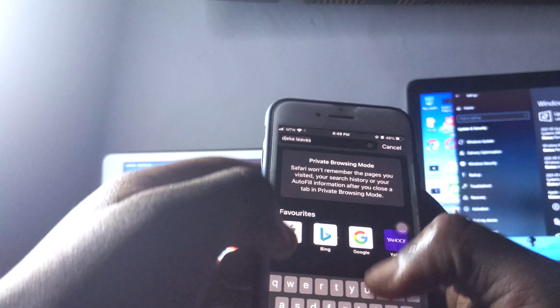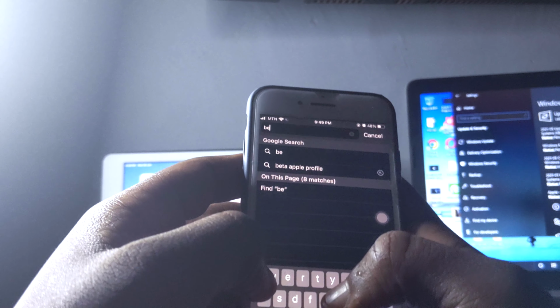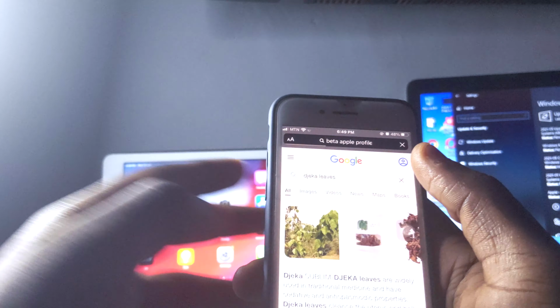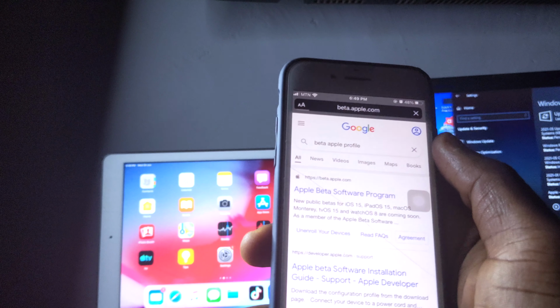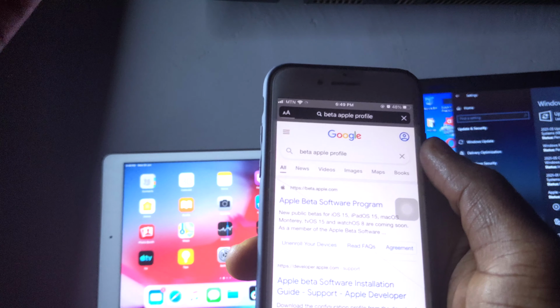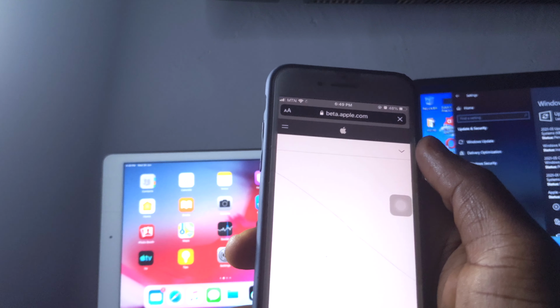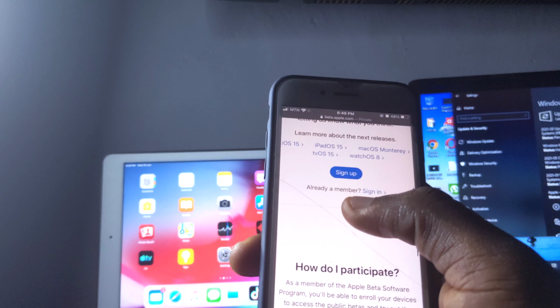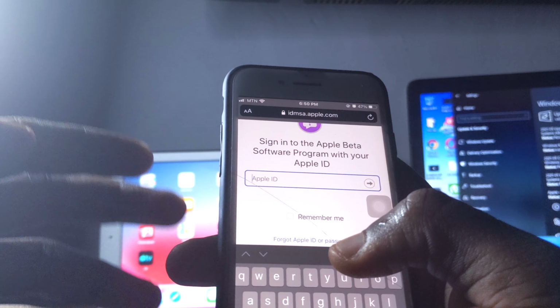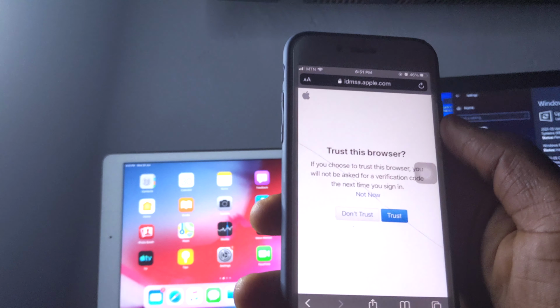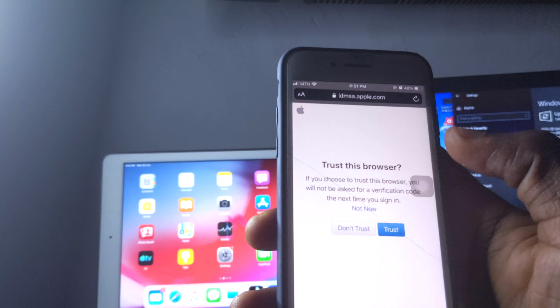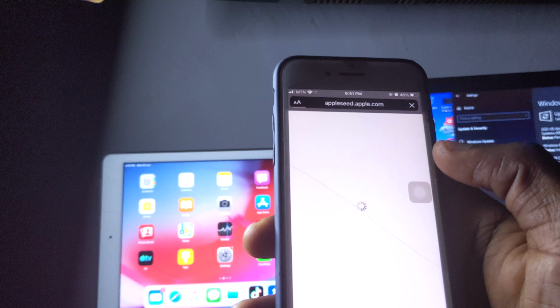So first of all, what you need to do is you're going to go to beta profiles right here. You type in beta profiles and then you're going to click on this first website right here. When you click on this first website, it is actually going to ask you to input your Apple ID right away in order to proceed to get this downloaded. Once you have inputted your Apple ID and your password, it's going to ask you to trust, and then you click on trust, and then you're going to get this page right here.